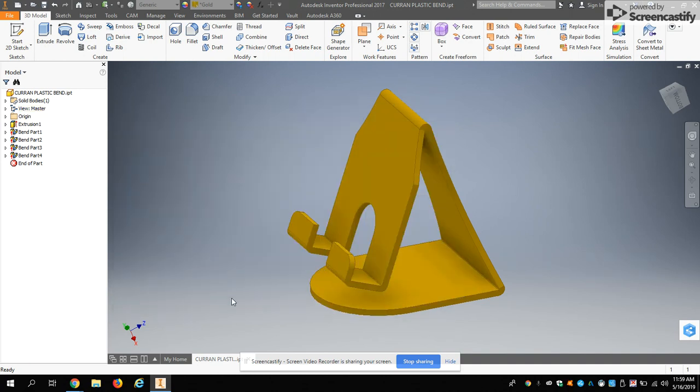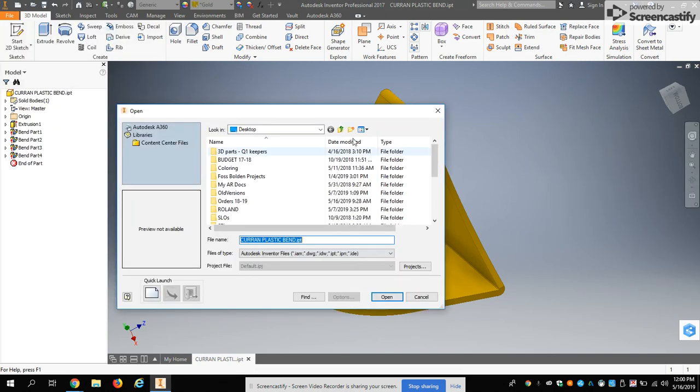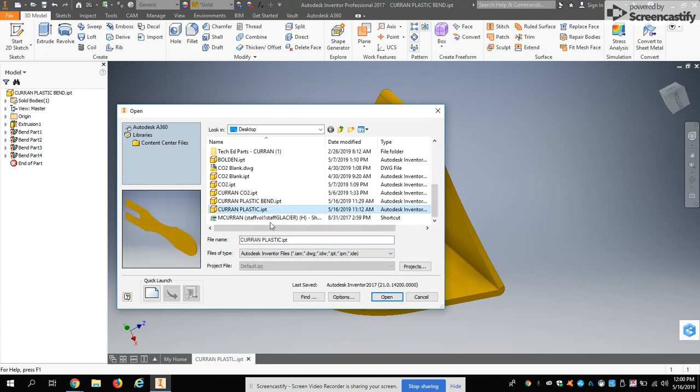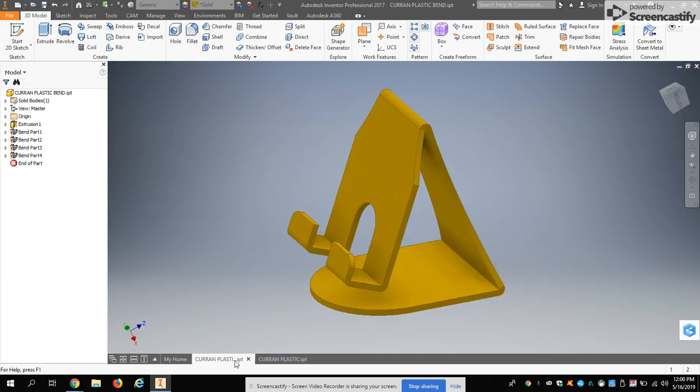I saved it. I'm also going to open up the flat part. I want to have them both open. So File, Open, and mine's on my desktop. You've got to go find yours, but there's my first part right there. Open that, so I can flip back and forth.